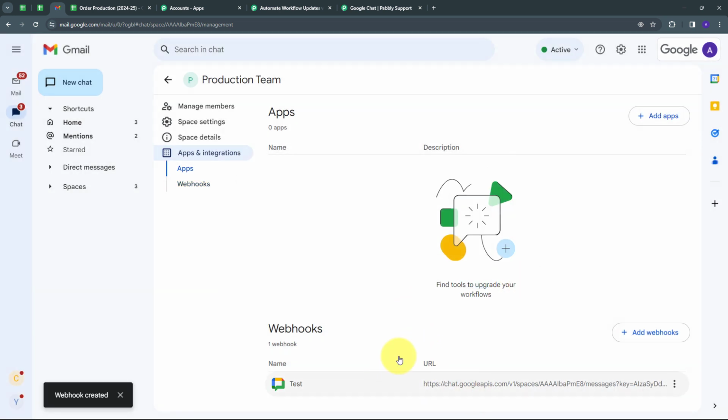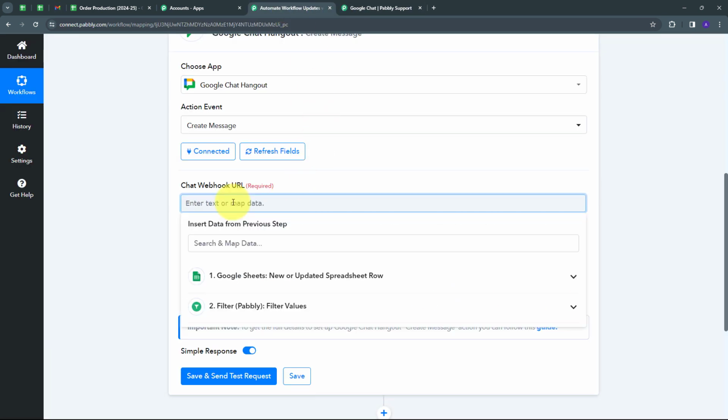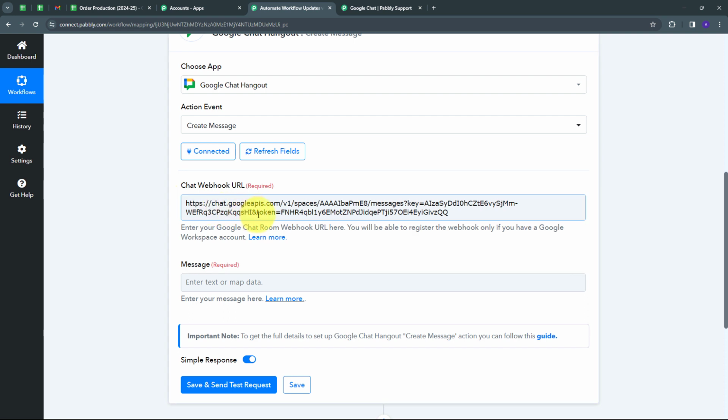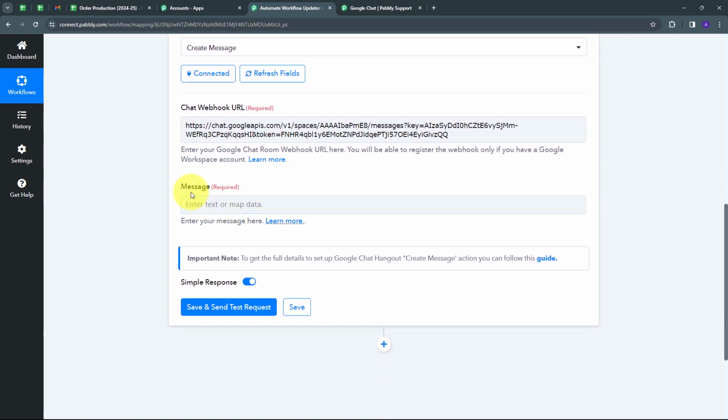So I have successfully added my webhook, and now what I need to do is I need to get the webhook URL of this particular webhook. So I have to click on this three dot button and I'm going to copy this link. Now we'll go back to Pabbly Connect and I'm going to paste that link here. So this is my webhook URL, and now what I need to do is I need to give the message that I want to send to my team. So I'm going to type my message here.